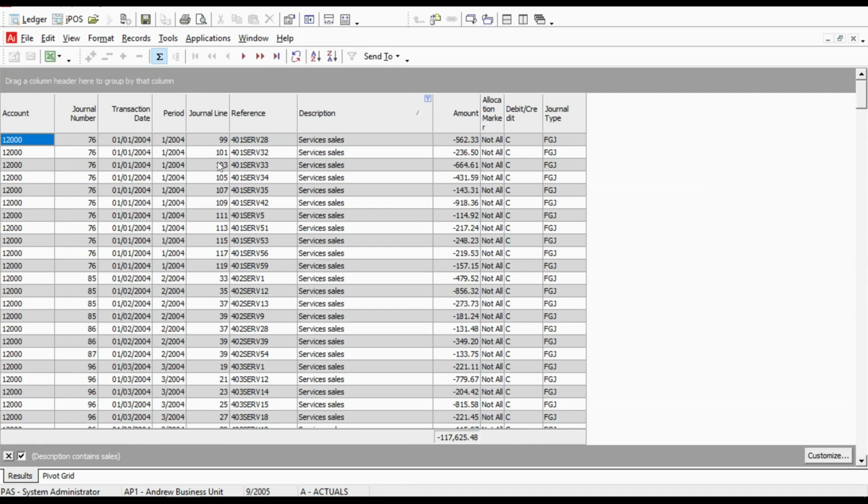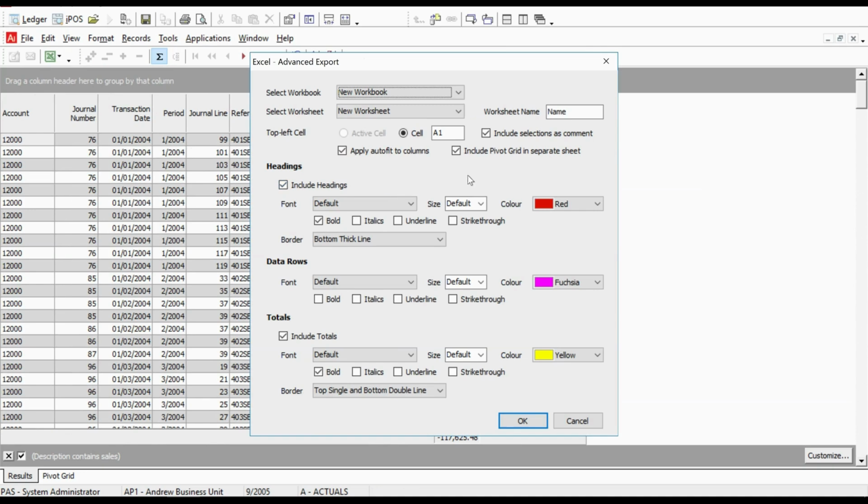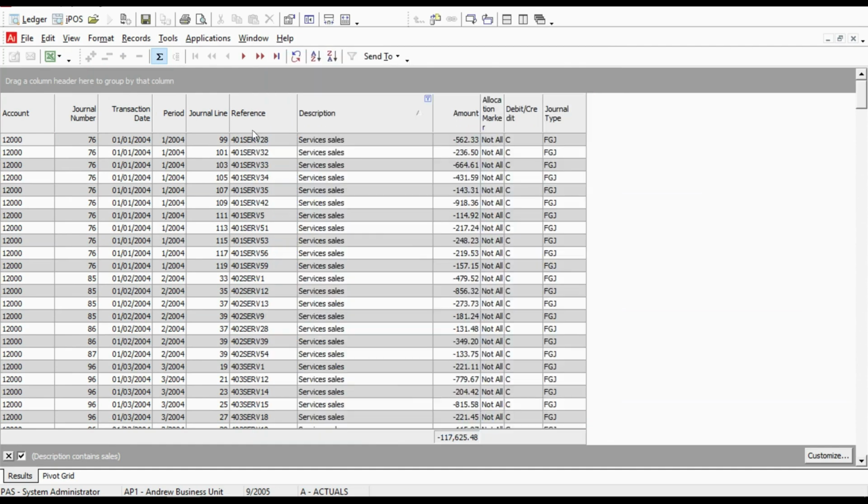We can extract information into Excel from Archive Inquiry. So here we have the ability to just drop our notebook directly into Excel using whatever formatting we've actually had on the screen at that point. And using the advanced export function, we can also format the exported worksheet with various colors, with headings, with data rows, etc., to make it look more attractive or in a form that we feel is appropriate.